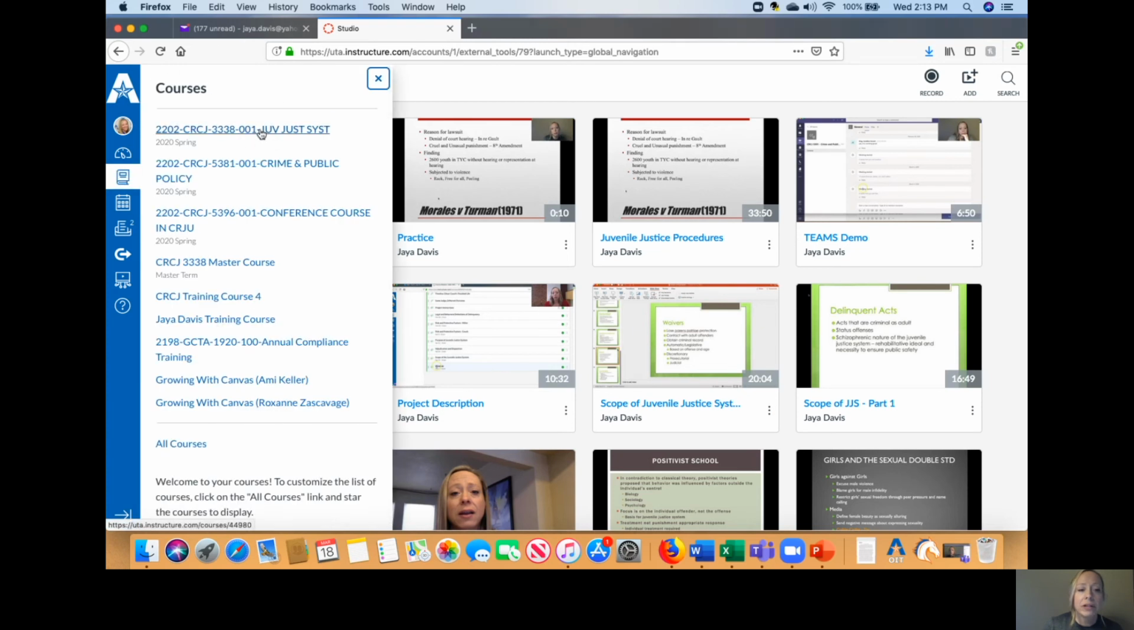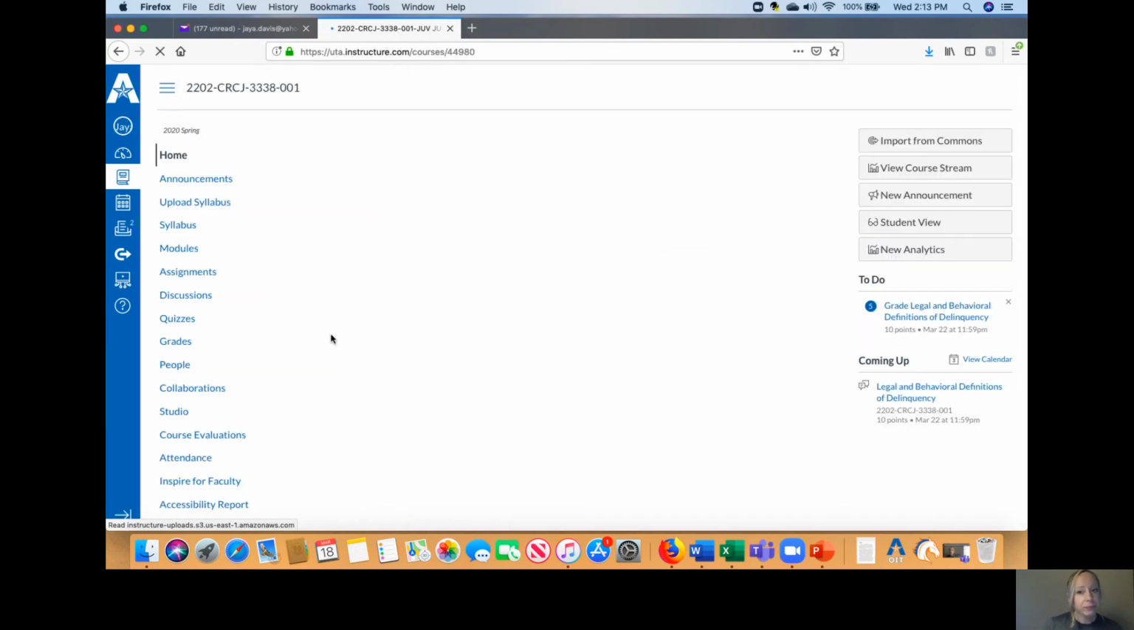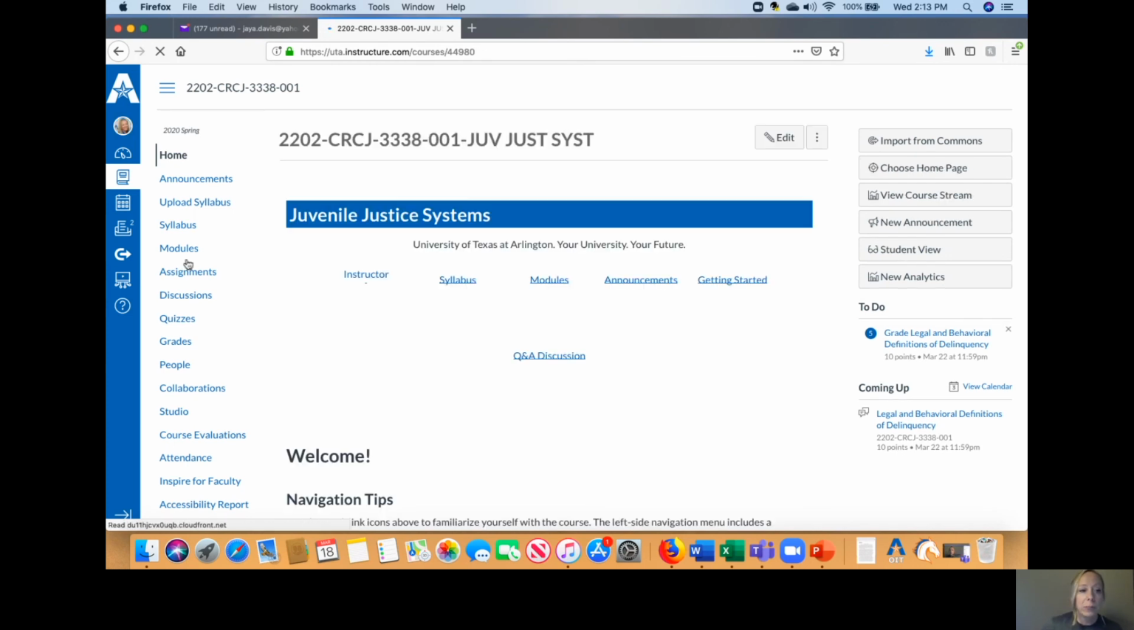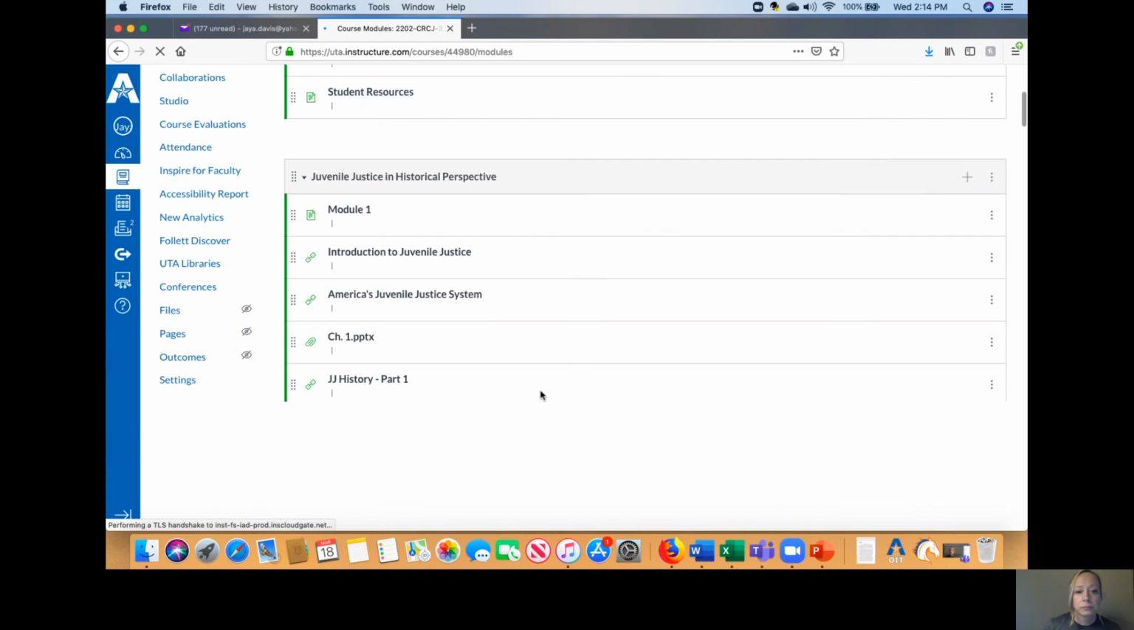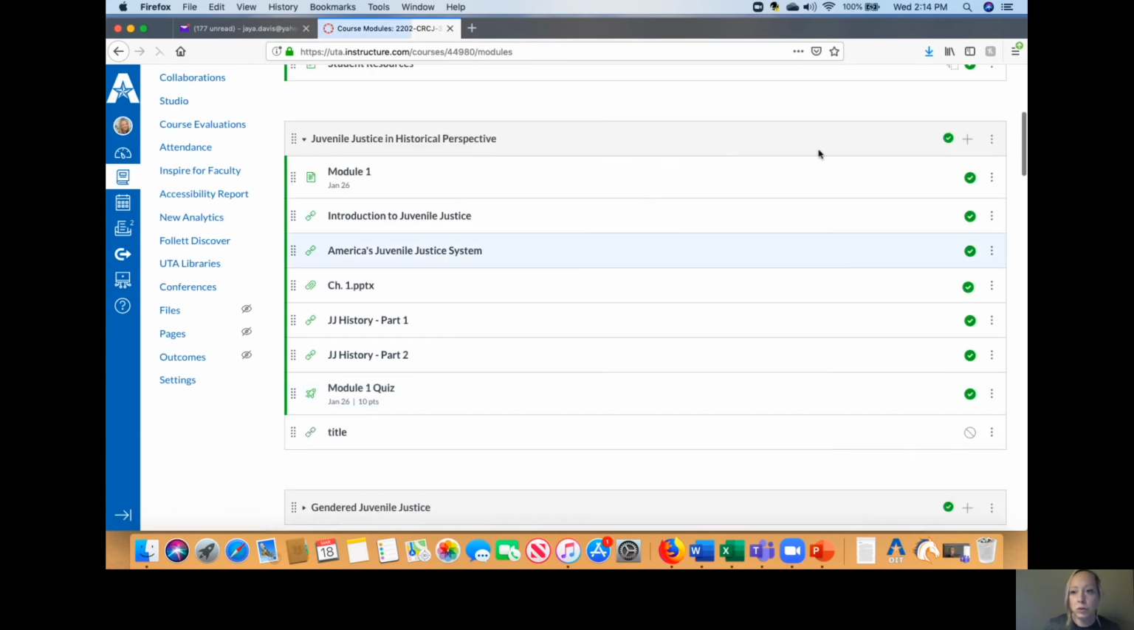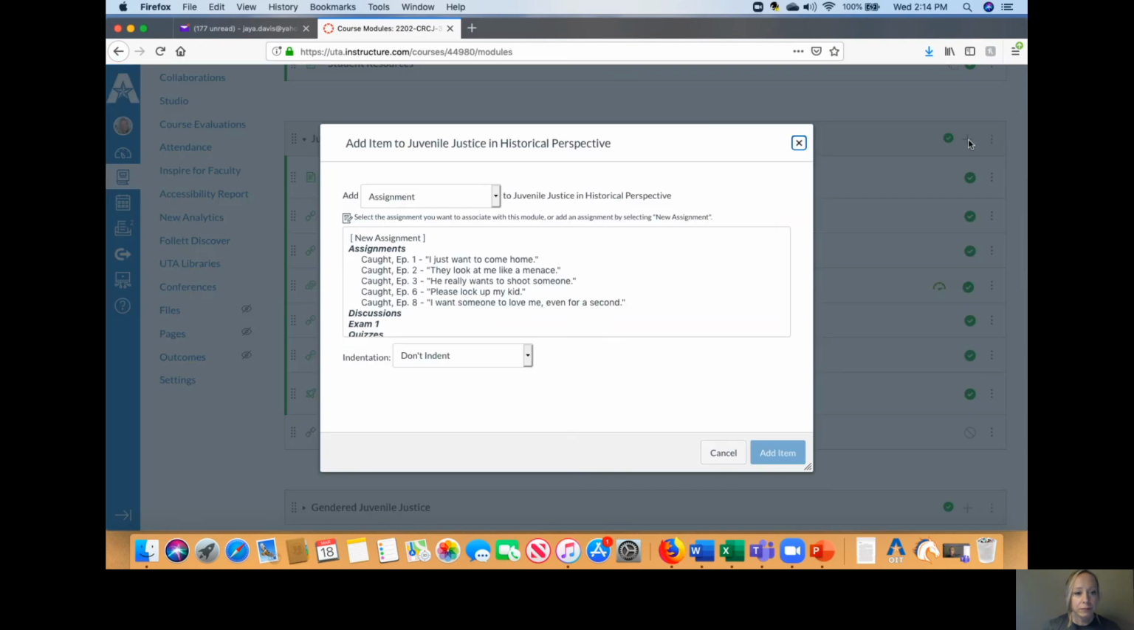Let's say I want to put it in my juvenile justice course. Just click on the course that you want. Again, it's going to take you to that home page. Let's say you want to put it in a module. Let's say I wanted it in this first module. You just come over here, you hit the plus button, right? Like you're adding anything else to that module.